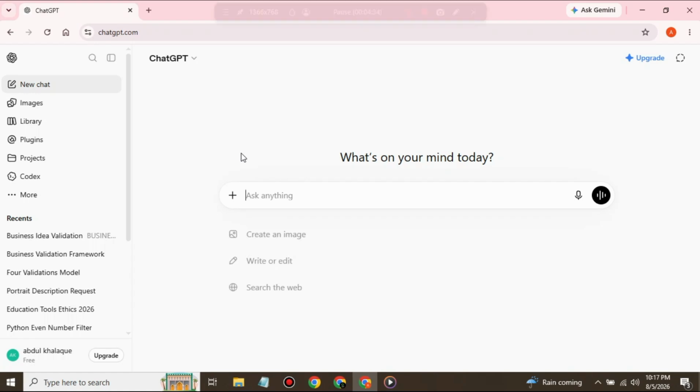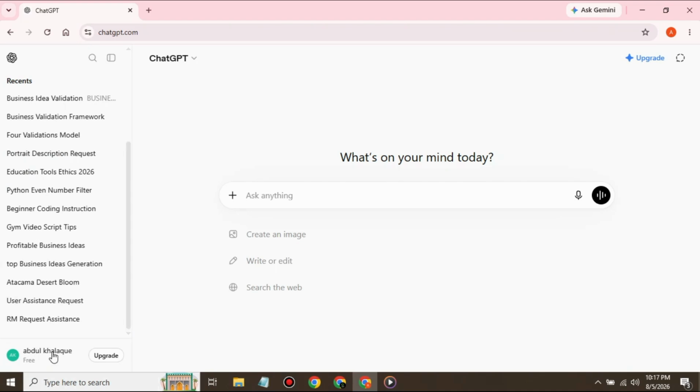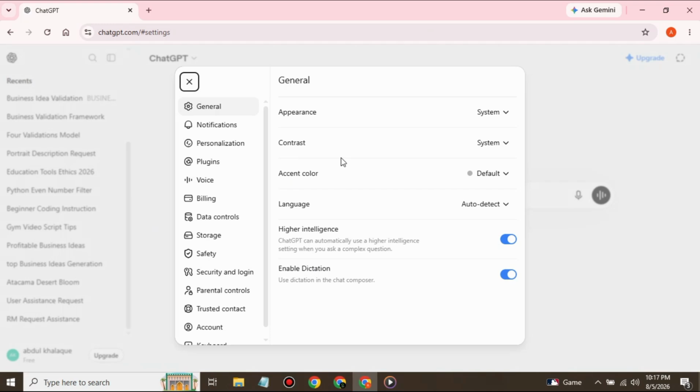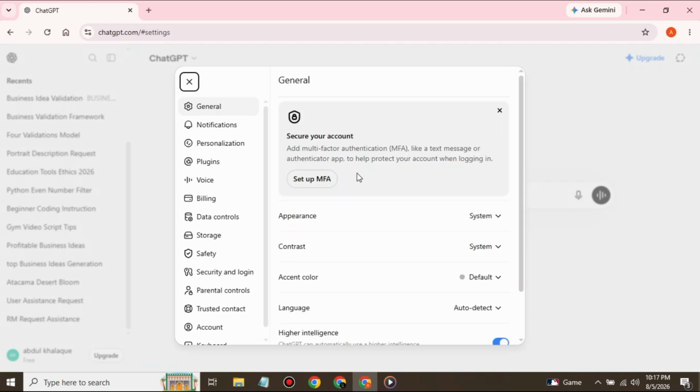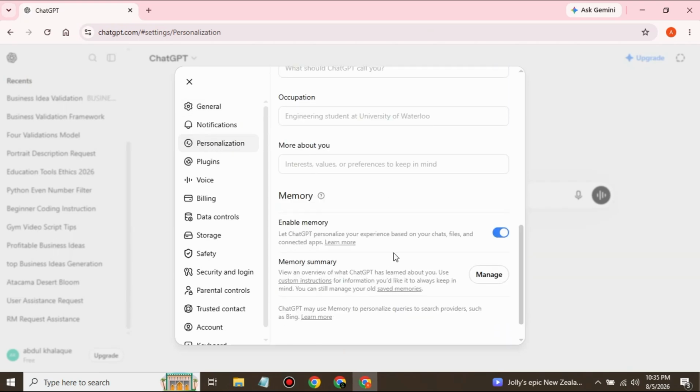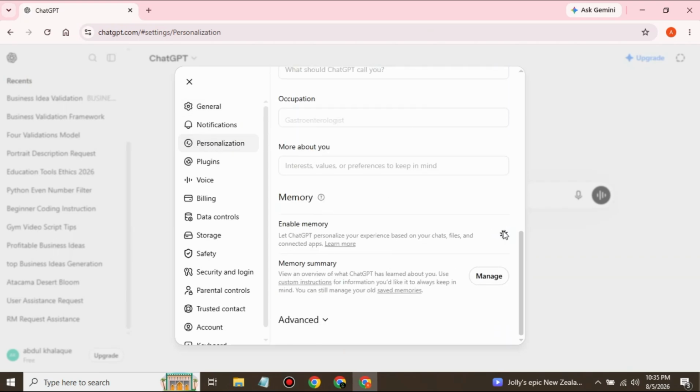First, sign in to your ChatGPT account and click your profile icon. Then open Settings to access your account preferences. Memory settings may vary depending on your account and region. Next, navigate to the Personalization section and locate the memory settings. Here you can see whether memory is enabled for your account. If the feature is available, you can turn it on or off whenever you want.